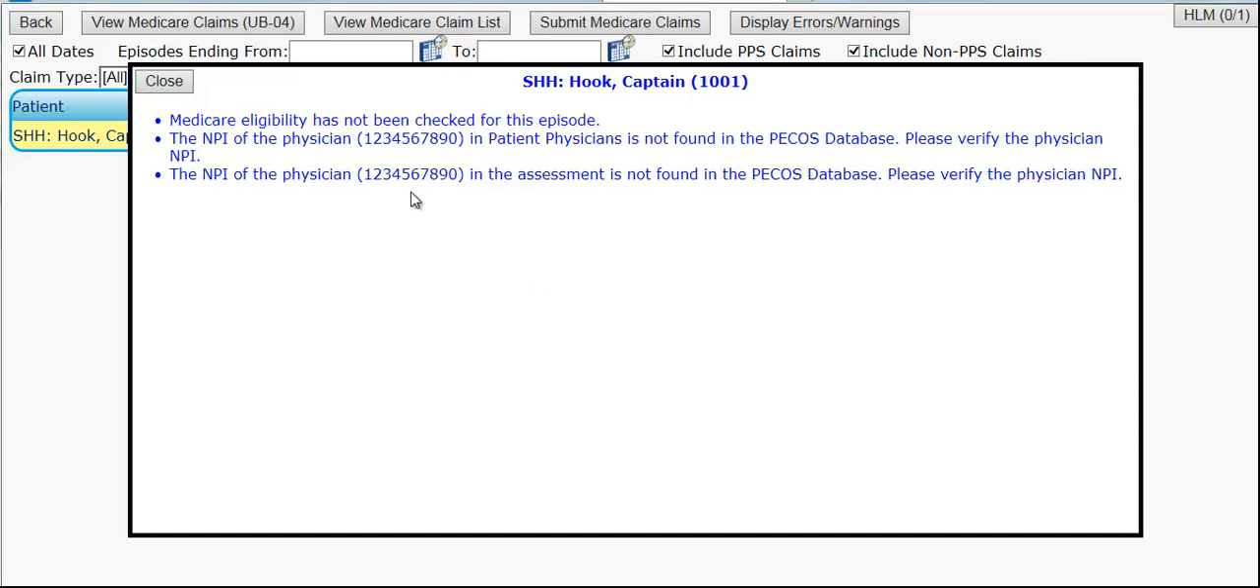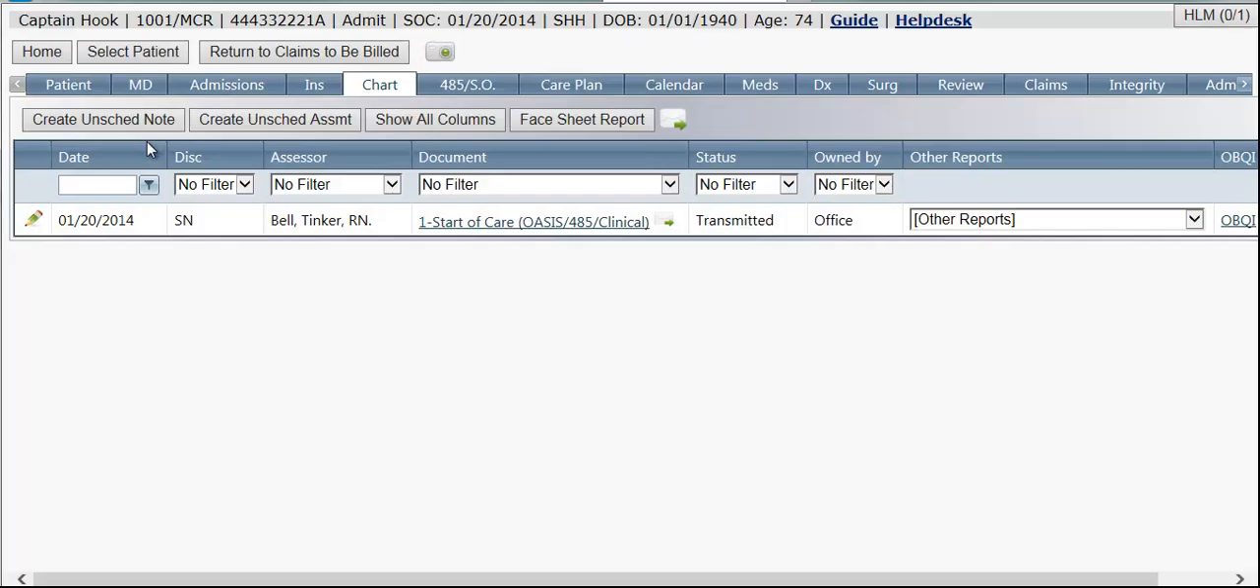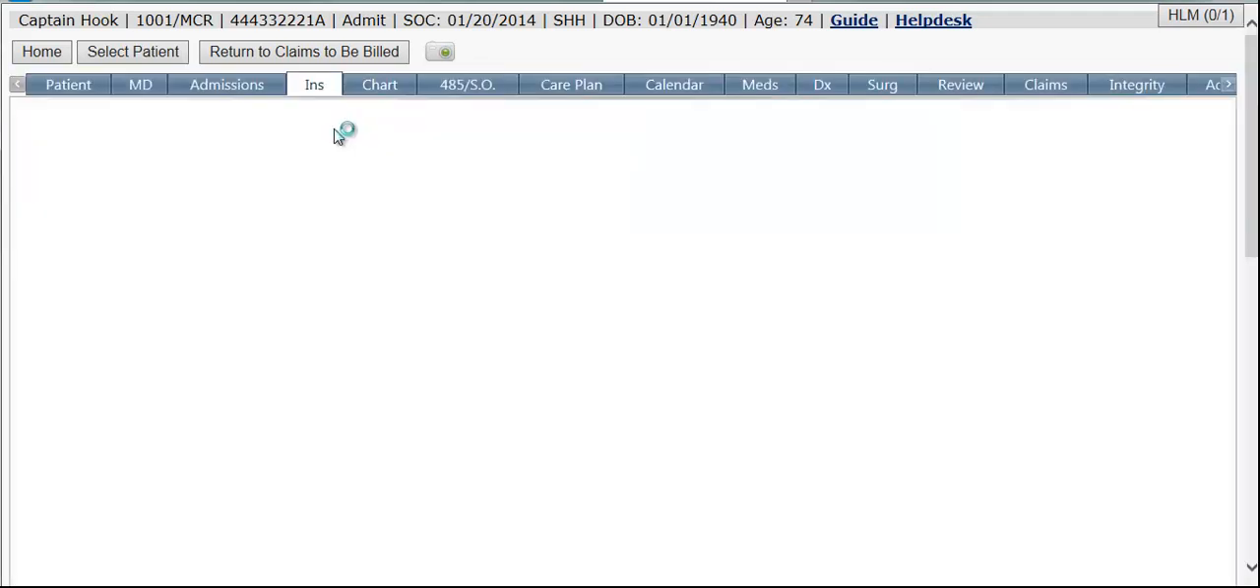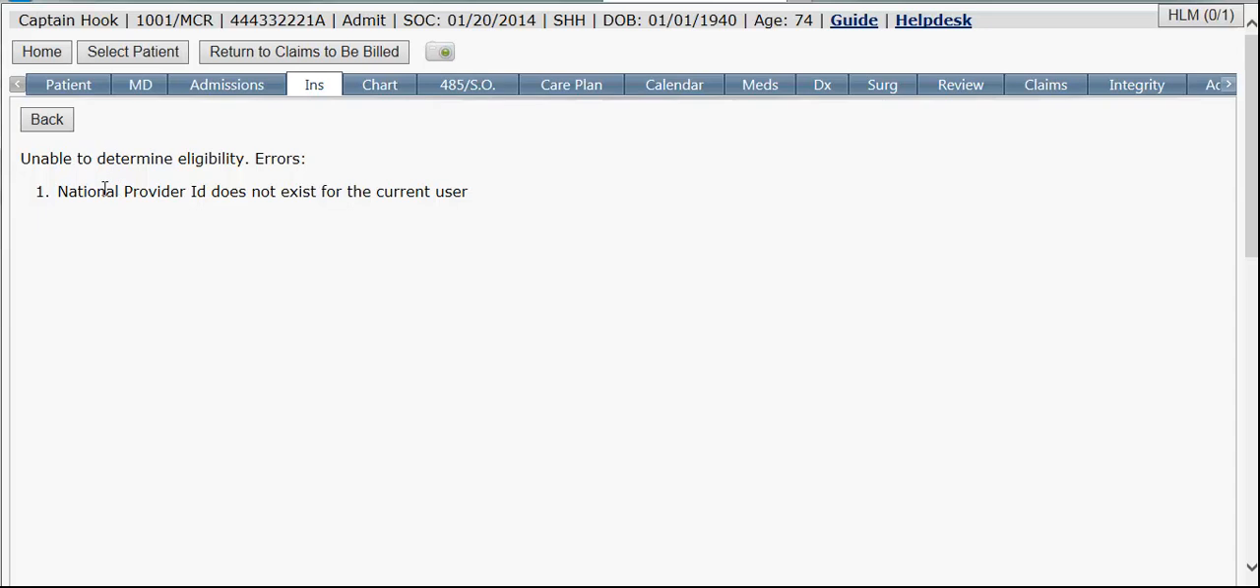Obviously, this is a bogus patient, so we're not going to be able to successfully check the eligibility, but if we did want to check eligibility for this patient, you could close this pop-up and then click on the patient's name to take us to the patient back in clinical, and then under insurance, in this tab here, INS, there will be a button called eligibility, and then you can check the patient's Medicare eligibility by clicking that button.